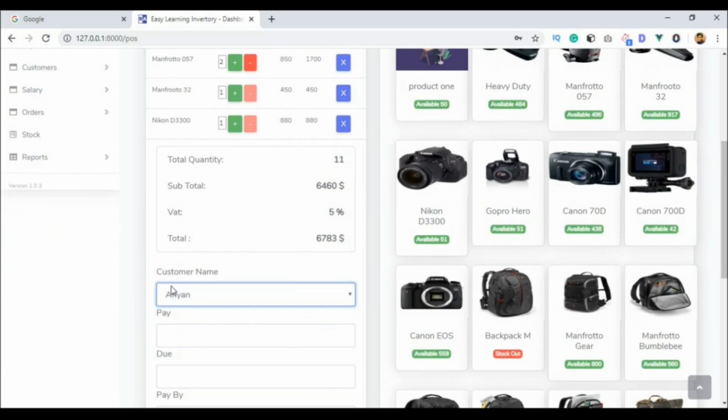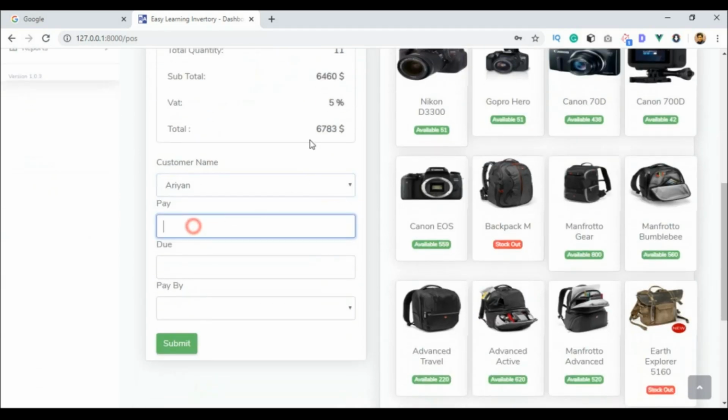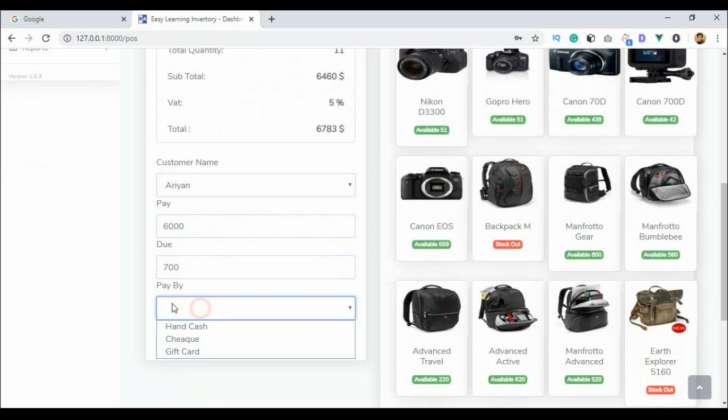Okay. So now I just simply define a customer, and that is our pay amount. So I just simply define 6,000 right now. 6,000 as the pay amount, and the due amount I just simply define as 700. Okay, so 700 will be the due amount. So now you can pay by hand cash, you can pay by check or gift cards. So right now I just simply define hand cash, click on submit.